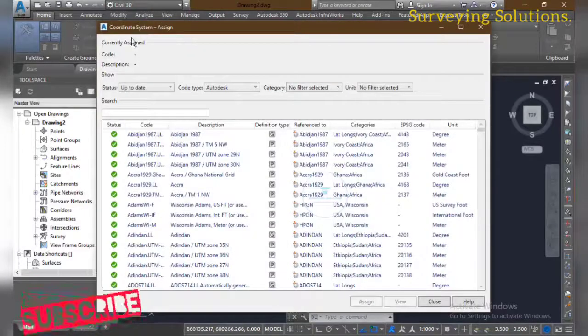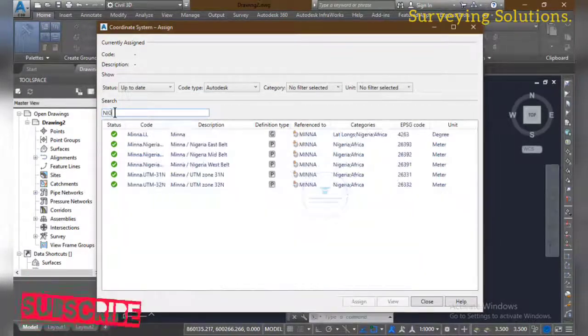Good. So coordinate system assigned. Now the next thing is that you search for wherever location you are. So we do as here, and then we are going to use MENA UTM zone 32. Yes, we are going to use that. So you click on it.